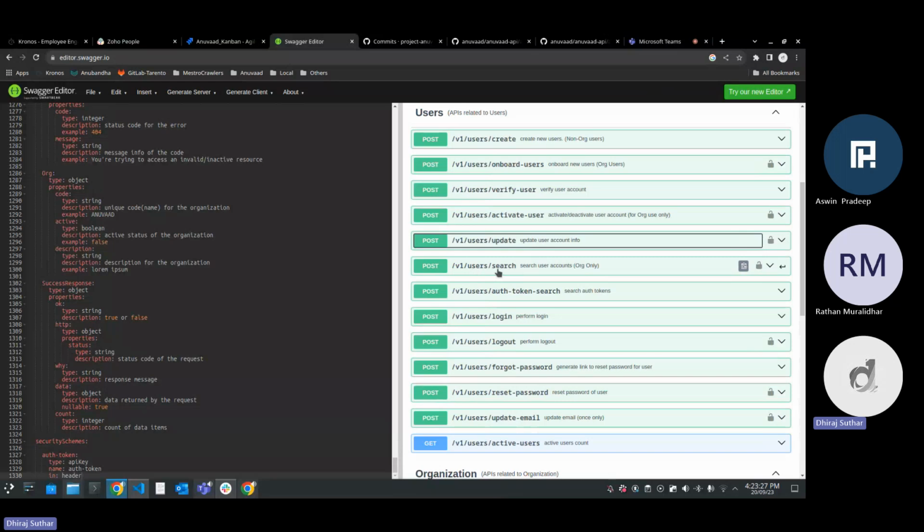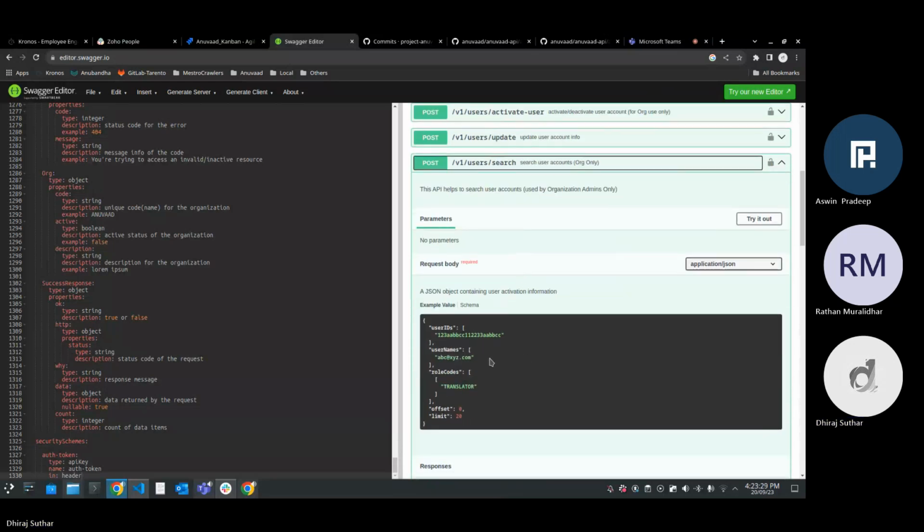Okay. Next, search. So the search API is used to search users. This is again used by organizations only. So admins and super admins only use this particular API to search the user, and we can search the user by user ID, usernames, and their role codes as well.